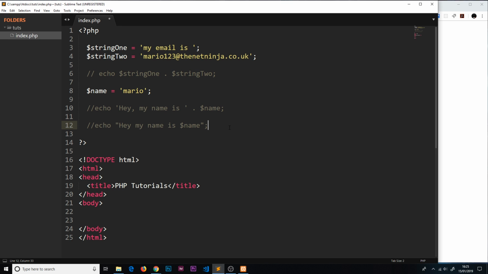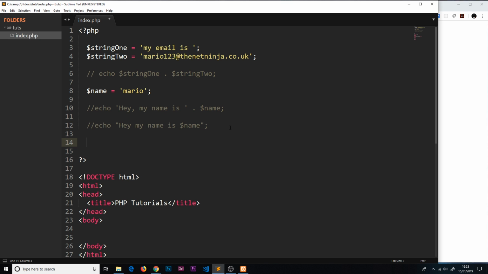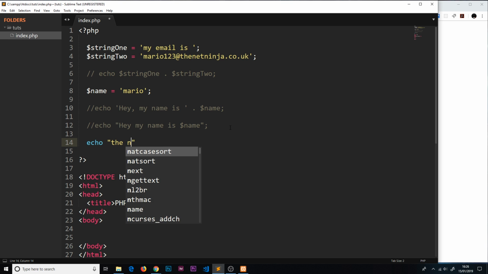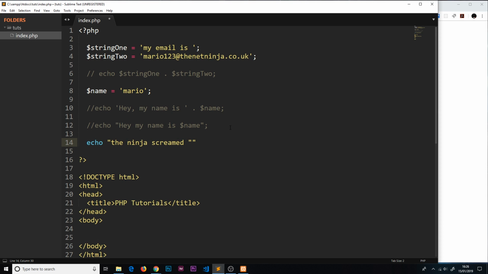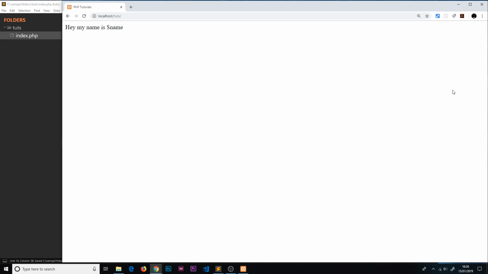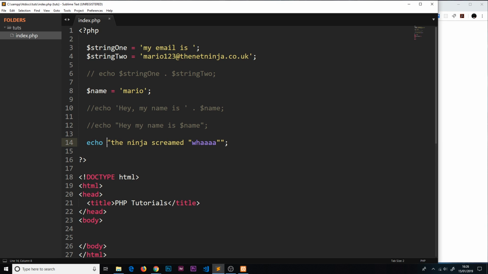The next thing I'd like to talk about is escaping characters inside strings. So say, for example, I'm going to echo this, and in double quotes, I'm going to say the ninja screamed, and then in quotes again, wah. Okay, so now what's going to happen? I want this to be in quotes because someone's saying something. It's like in a book when you read speech, they're in quotes, right? But if I save this, it's not going to work as we'd expect. If I refresh, we get a parse error, okay? And that's because what we're doing is actually opening the string here and closing it right here. And then we've just got a random wah after it, okay?